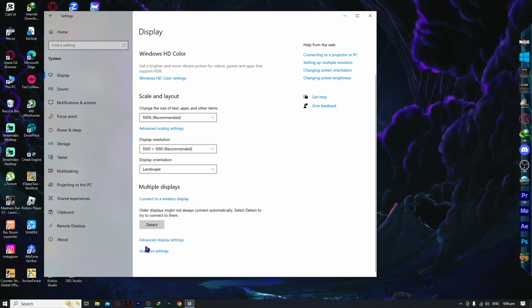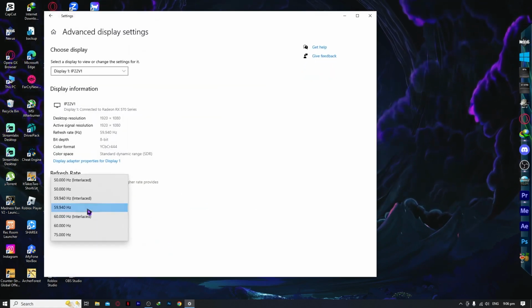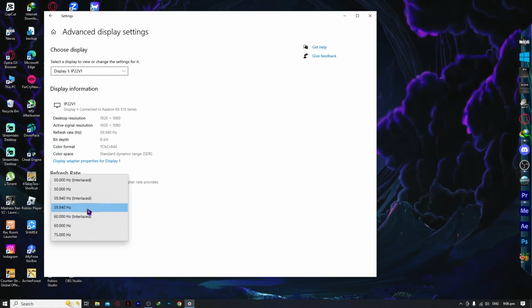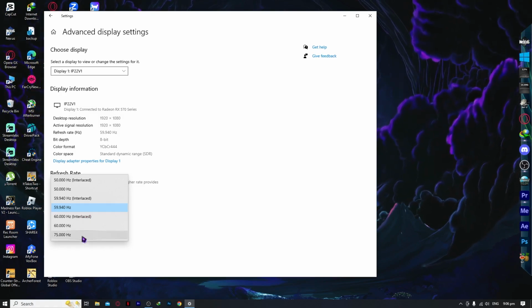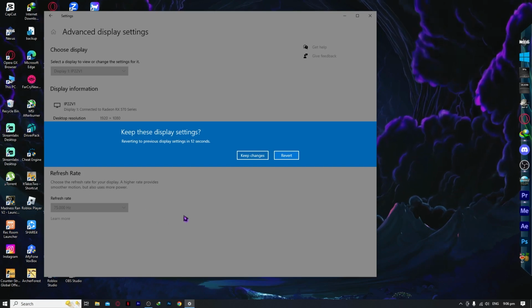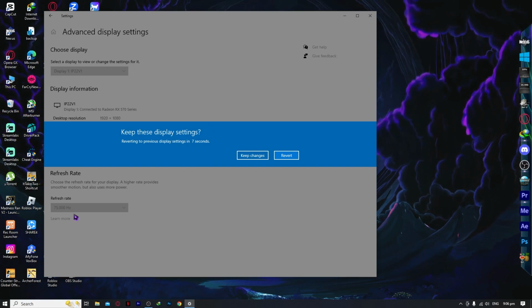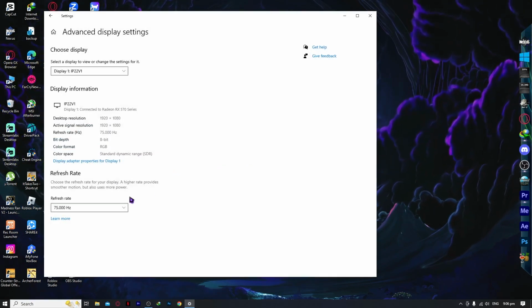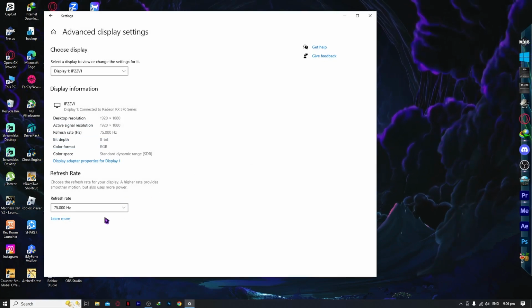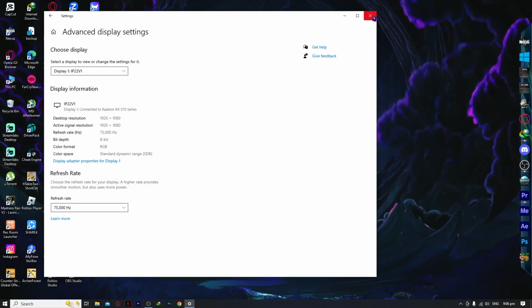After this, you want to go into the Advanced display settings, click on it, and make sure that your refresh rate is the one that is recommended for your system. You can experiment with your refresh rates and see if it's working great for your system. As you can see, in my case I'm selecting 75 Hertz because this is the best my system or my monitor can give me. So this is what I would settle with. I'm going to close it right here.